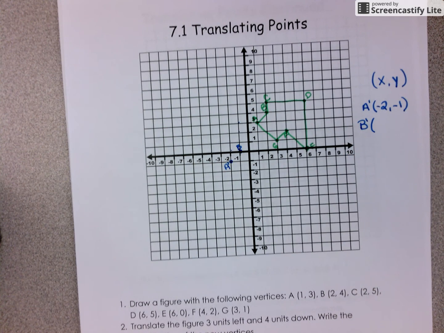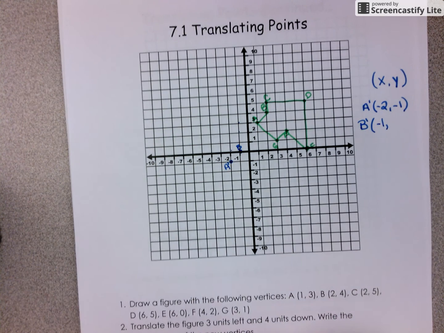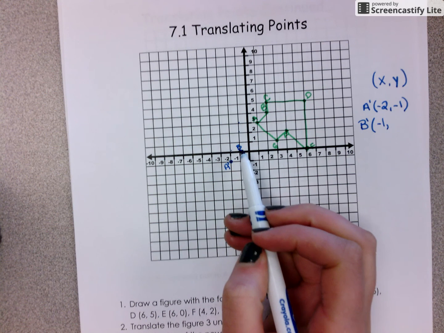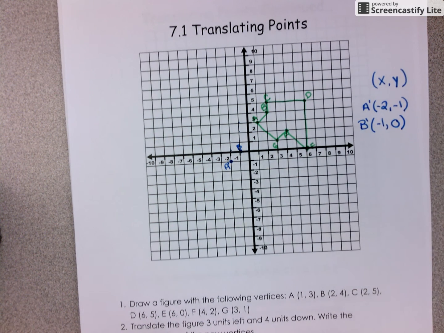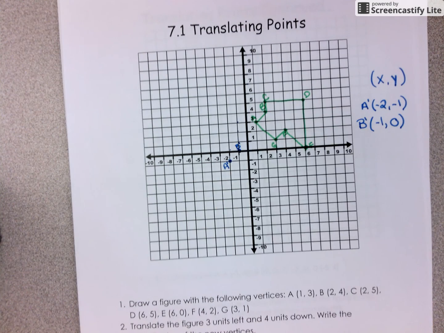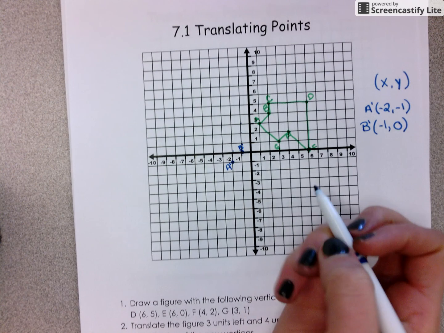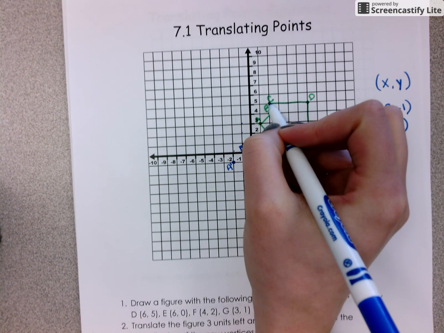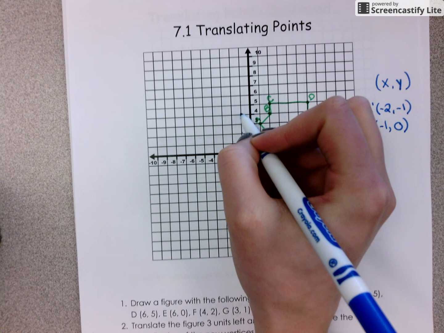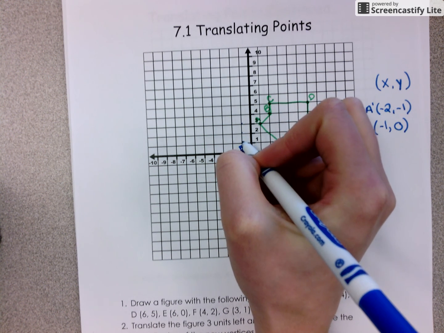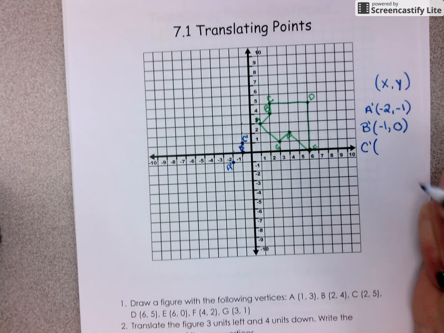So B prime, find the x first, which is -1, and y, so up and down, it's right on the x-axis there, so that would be 0. Oh, and I forgot the prime there. Okay, then you go on to C and repeat with all of these points here. So for C, 3 over, 4 down, 1, 2, 3, and 4 down would be 1, 2, 3, 4. Label it as C prime, and then record your new points.